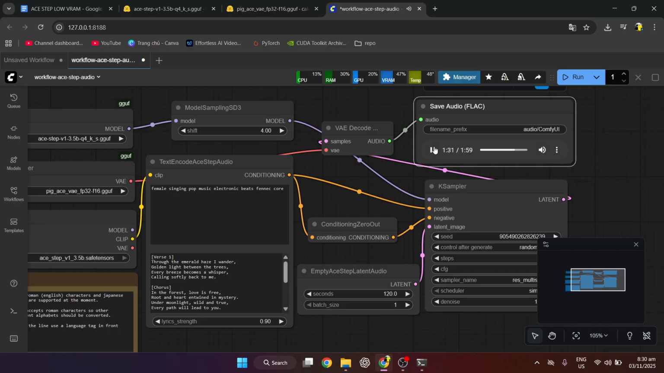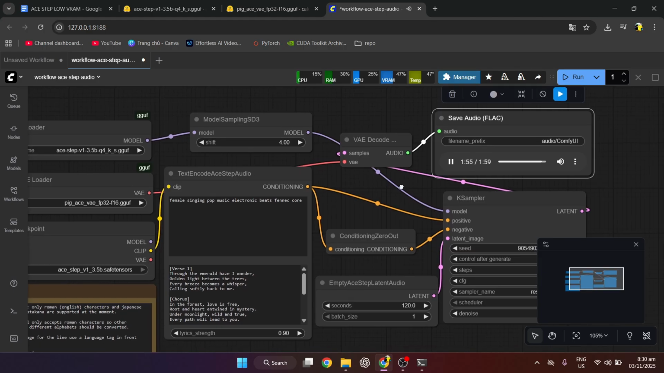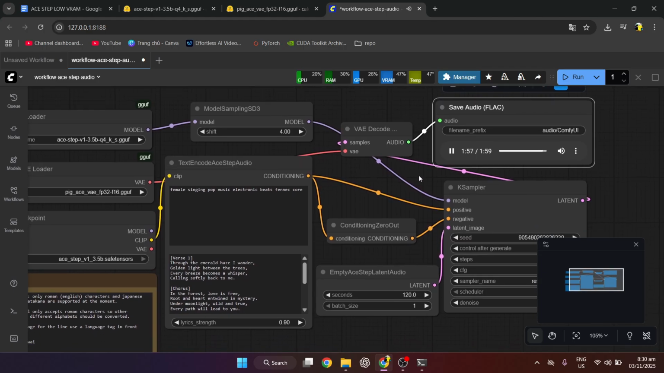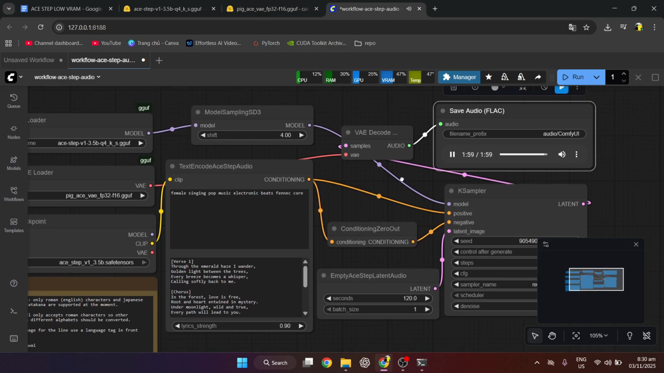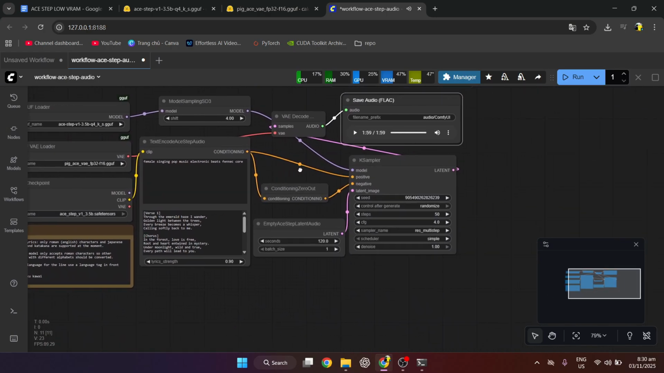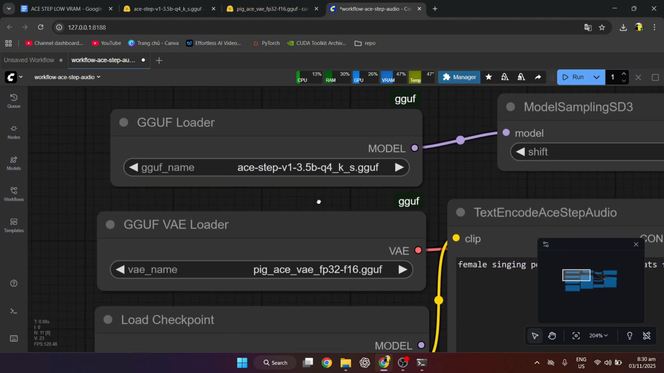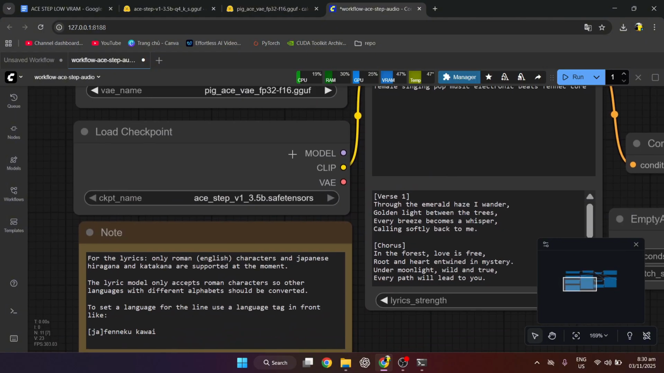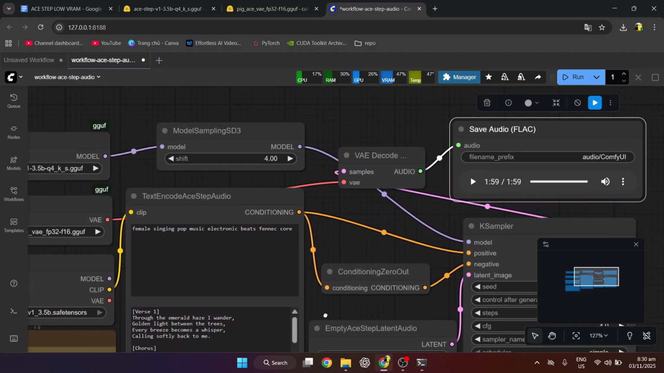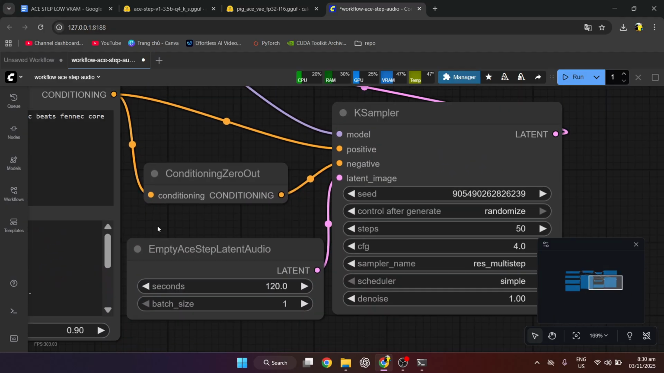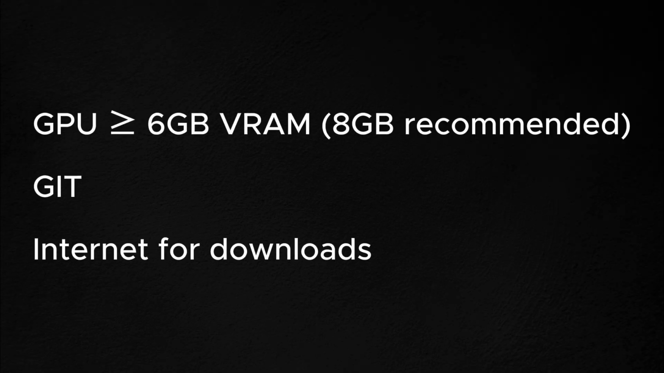Imagine generating full 3-minute AI music in just 20 seconds. In this video, we'll install ACE-Step GGUF, an open-source foundation model for AI music generation, fully optimized for low VRAM GPUs using ComfyUI. Let's get started.